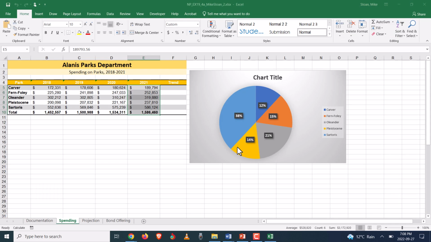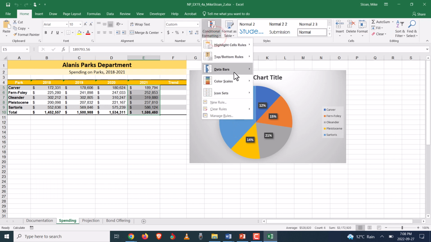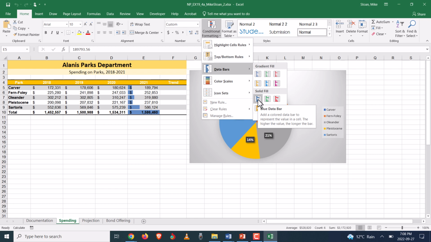And they want solid blue. So here we go, data bars. So solid fill, not gradient. And you're going to go with solid, that's blue. That's light blue. So solid blue right here.